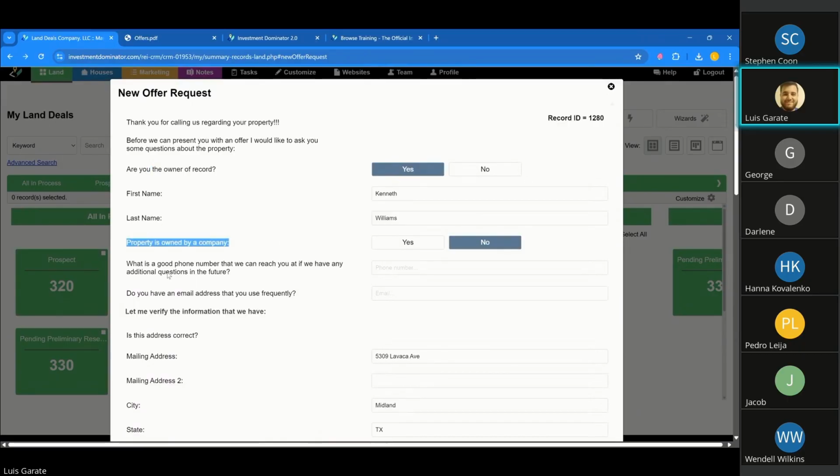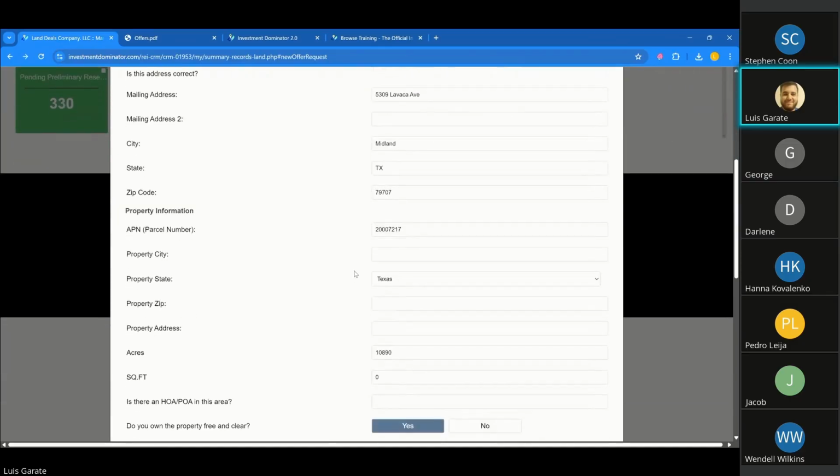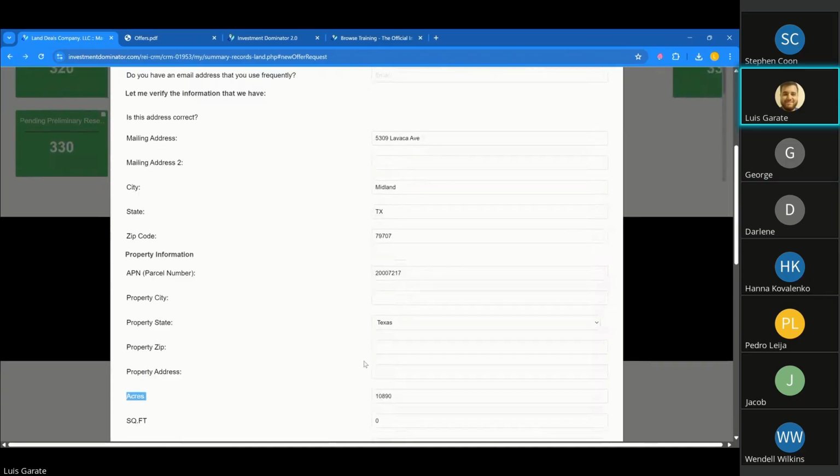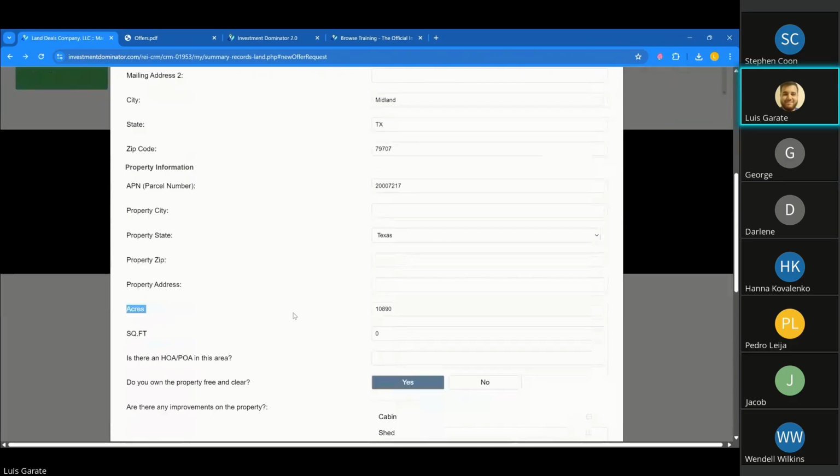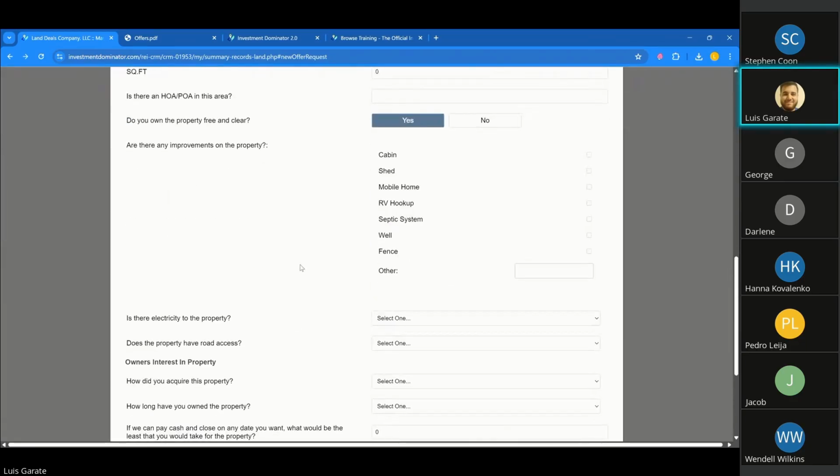You will just go through each of these fields to confirm that you have the most accurate information in your system, so you can actually do the research and come up with a good offer that is accurate to the property, right? So you will go through all of this. You know, the acres, all of that information.